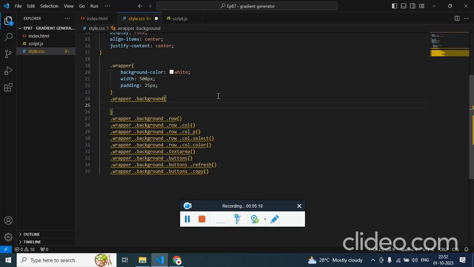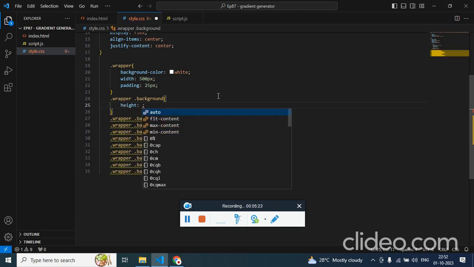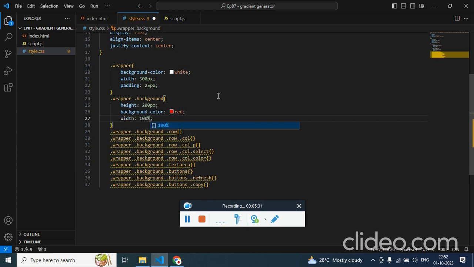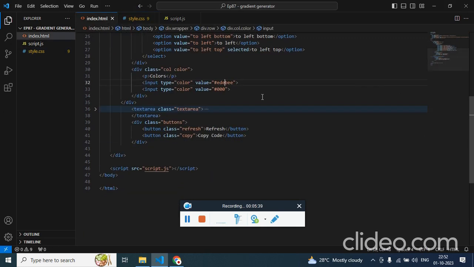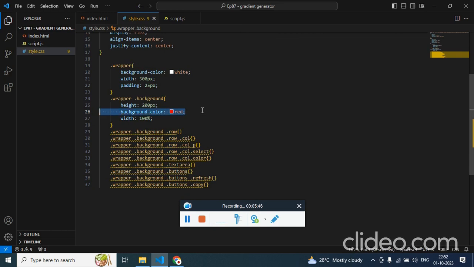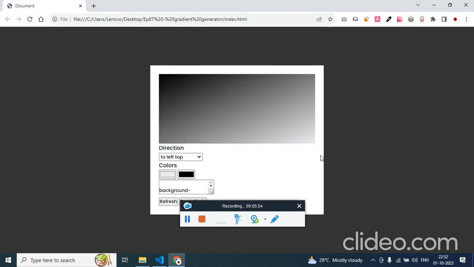And let's have a background color. So before giving background color, it should have height of let's say 200 pixel. And let's have a background color of red just to see. Width, let that be 100% of the container. So now here we can have this value which we have specified on the text area. Don't forget the colon, semicolon after each property.